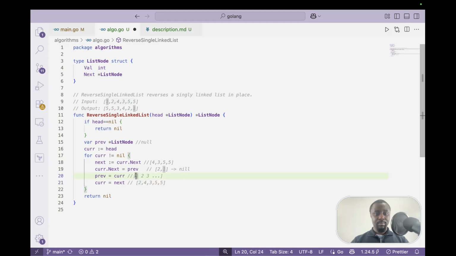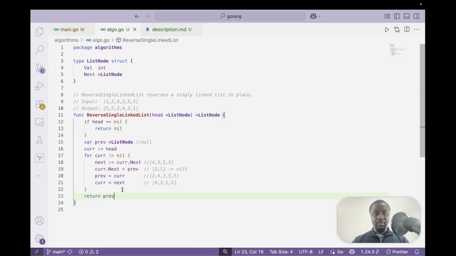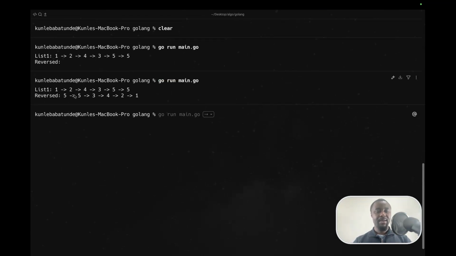And then current equals next. And then it's going to keep building and building. I just don't want to make the video too long. And then eventually you get a pointer to previous, which would be at the end. I apologize, to previous. So if I run this, there we go: 5, 5, 3, 4, 2.